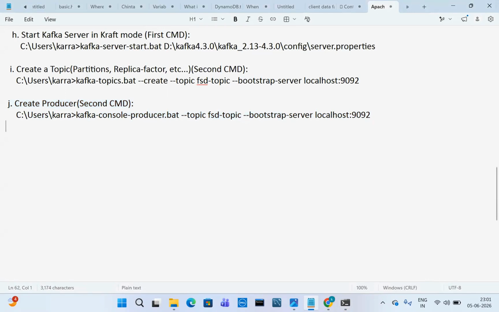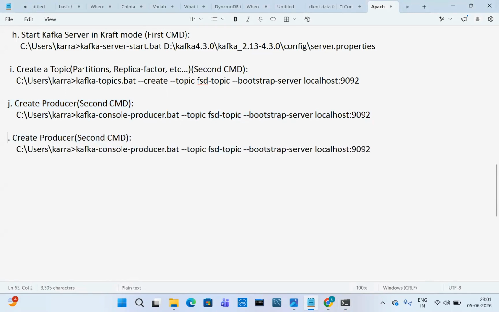So the producer is there. What about the consumer? Final step, right? Create a consumer. This is for the third CMD. So Kafka console consumer: kafka-console-consumer.bat --topic, topic name, --bootstrap-server localhost.